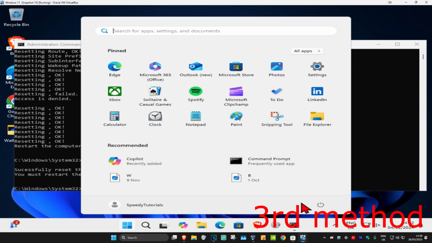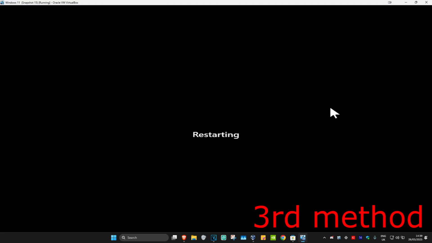And now you just wanna restart your computer. Now once you come back on Windows, you wanna type in your product key again. Hopefully this will fix your problem.